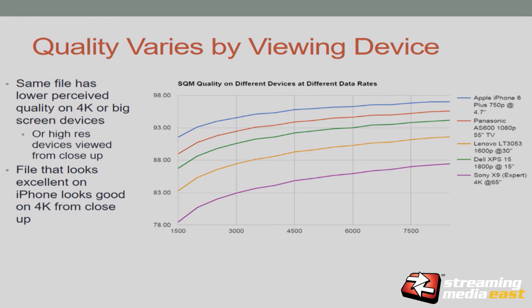And then, we talked a few times about different video streams looking different on different devices. This is an example where I ran one particular video file using the SQM quality, and we see that this file on the Sony X9, again a 4K TV in expert mode, so the person's staring at the differences very close in. Down here, this file is in the good range. Up here on an iPhone, it's still in the excellent range. What I like about this tool is it really gives you a good appreciation for the differences in the viewing platform.